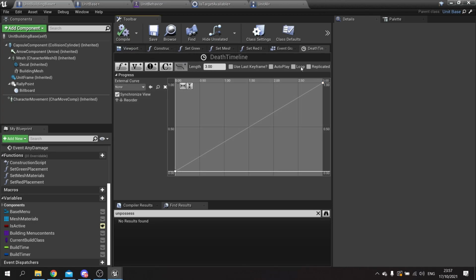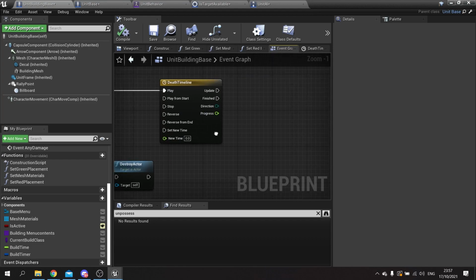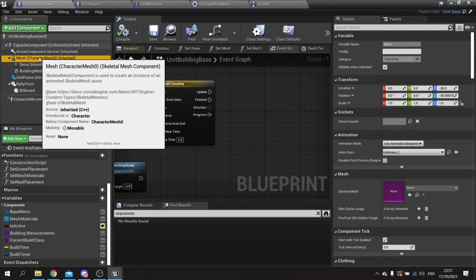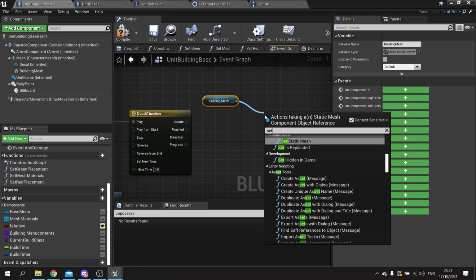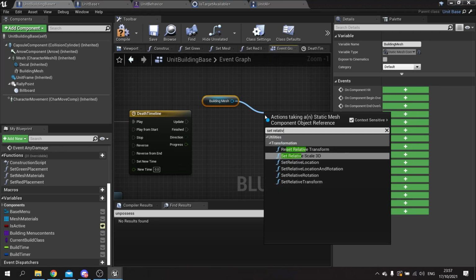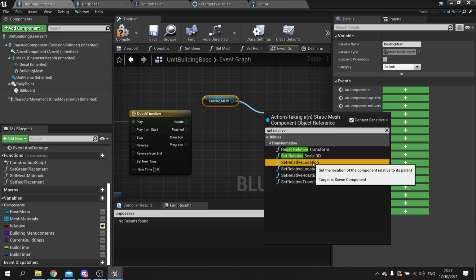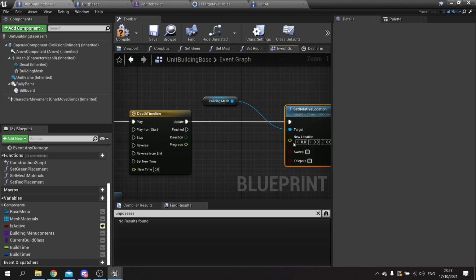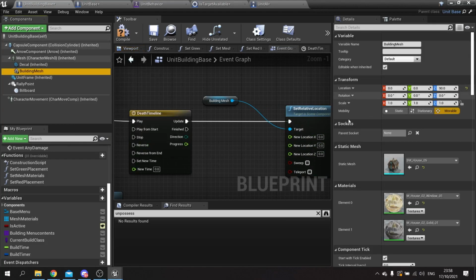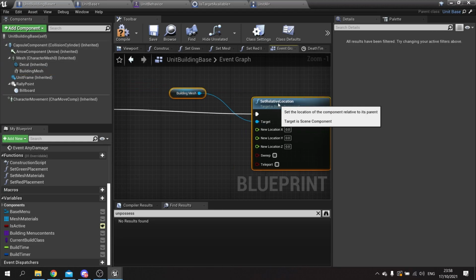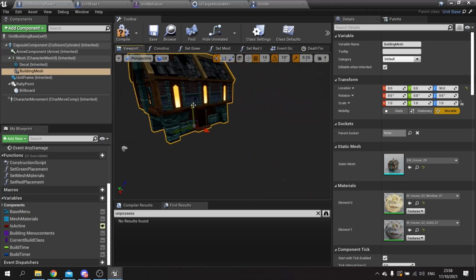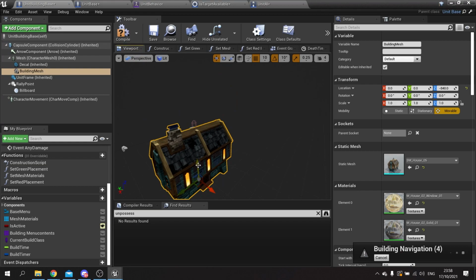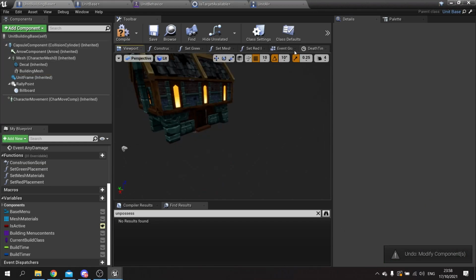Okay, I'm going to now go back to the event graph, and on our death timeline here, I'm going to tell the building mesh itself to drop down, this one, into the ground. So this one I'm going to do set relative location, and we're going to split the new location here, and we will change the Z here. So at the moment the Z is set to 90. I want to set it to a lot lower than that, so let's say go down to negative 840.